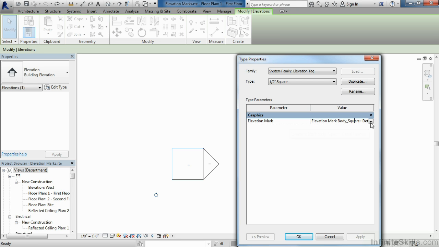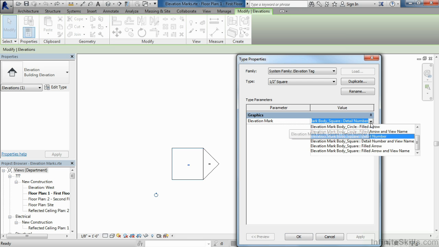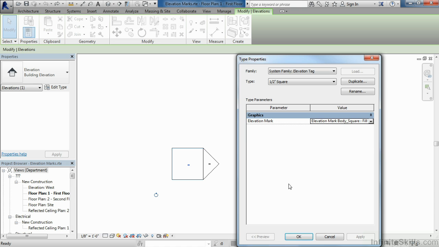If you select where it has that, you'll see that there's a pull-down list. And you'll see a variety of different elevation mark bodies. Some of them are circles, others are squares. They also discuss such things as the filled arrows, detailed numbers, and some other pieces of information. Click on Elevation Mark Body Square Filled Arrow so you can see the difference in the properties of our symbol over here on the left-hand side.